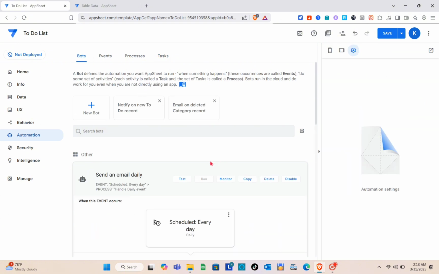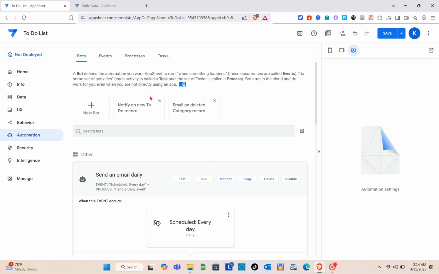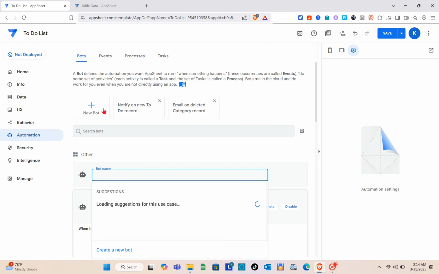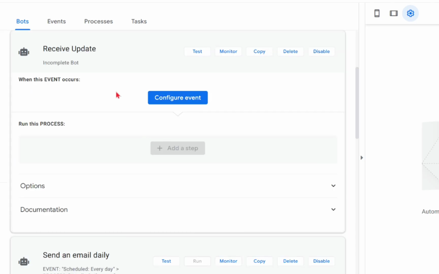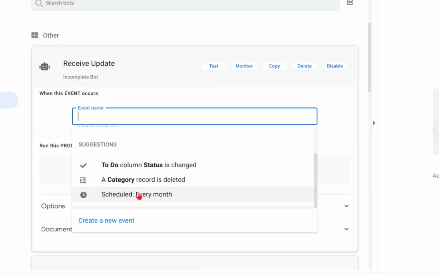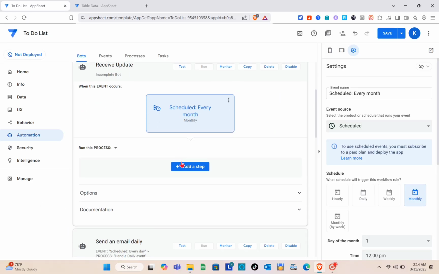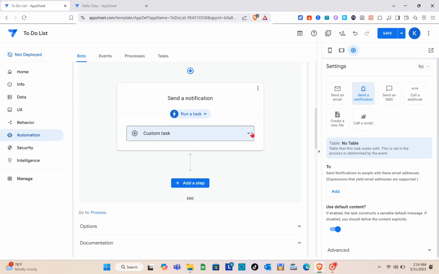Okay, so going back to the bots, let us try to create a new one from scratch. Just click on the new bot option and then give your bot a name, or you can also select from the suggestions, for example, receive update. Then when this event occurs, you have to configure the event, for example, column status is changed, or this option right here: schedule every month, so this one is monthly. And then run this process.